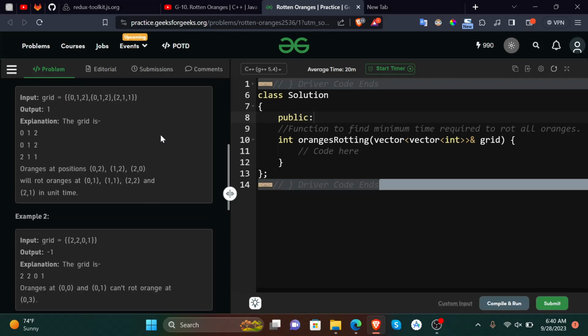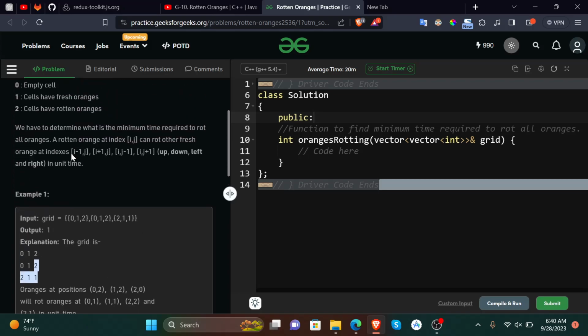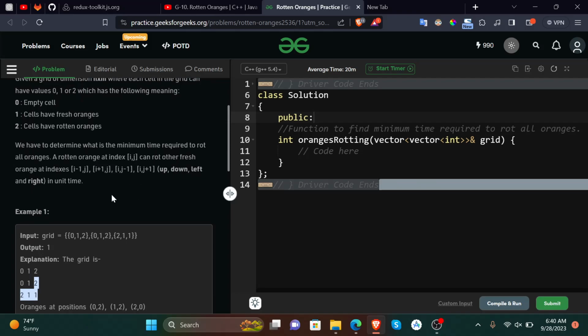Like if this matrix is given, here it is, so 2 will rot the fresh orange at one time, and similarly 2 will also rot the one below it at the same time. So we have to traverse up, down, left, right. So let's start the coding.